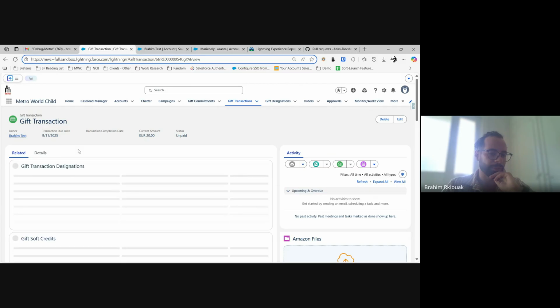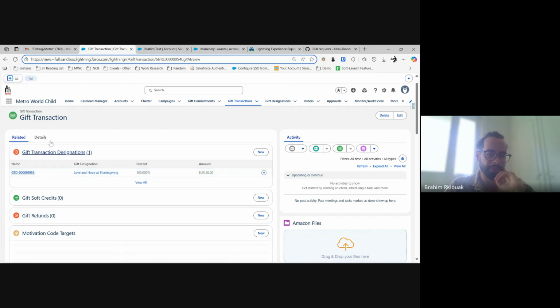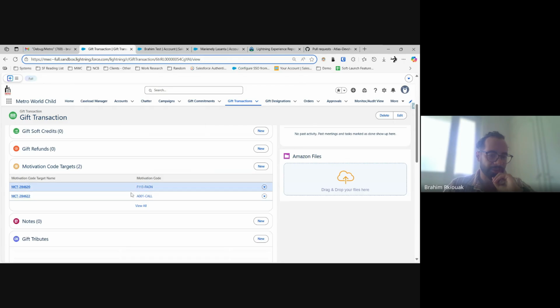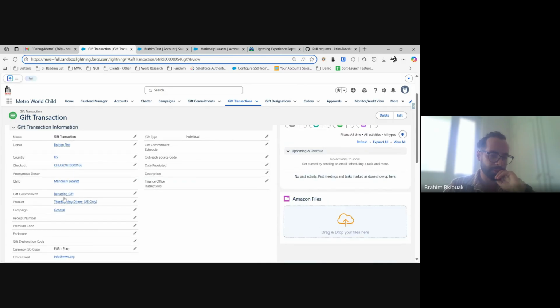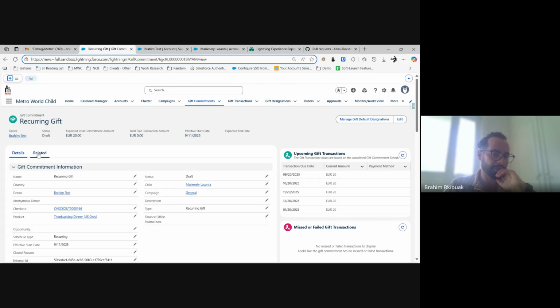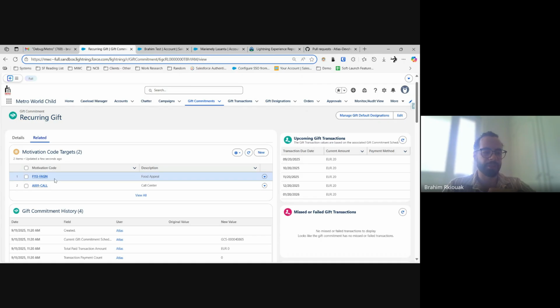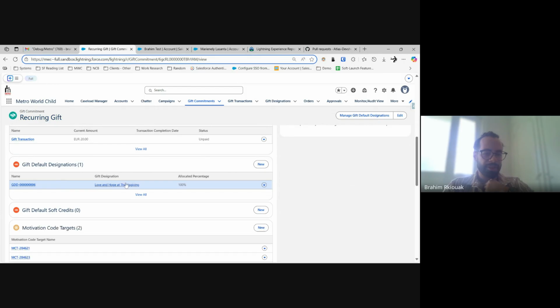It's linked to the Thanksgiving dinner and to the campaign of general. And if I go to the related, the designation will be in here, Love and Hope Thanksgiving. The motivation codes that I've assigned are here as well. So they got linked to the records themselves, and they will be in the gift commitments as well. If I go to the recurring gifts that he has, it's also got a link to the motivation codes and to the designation.